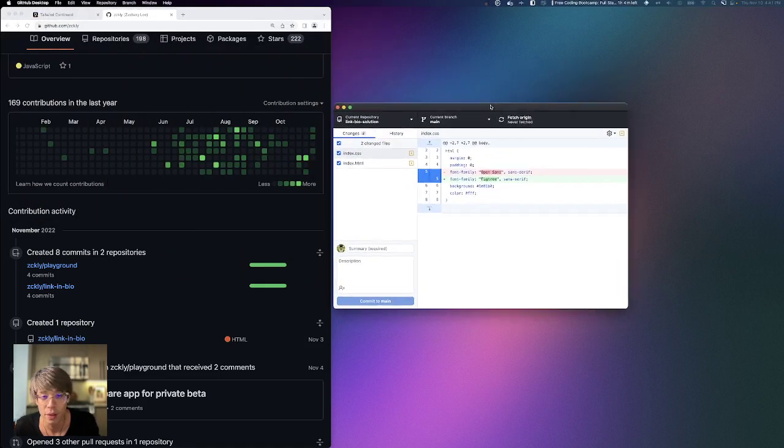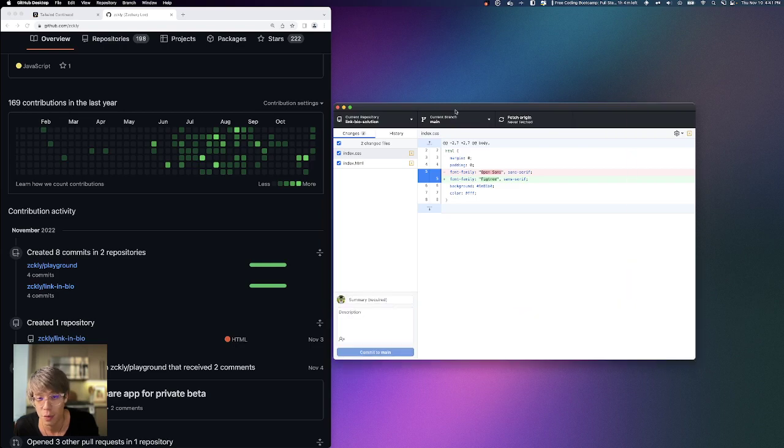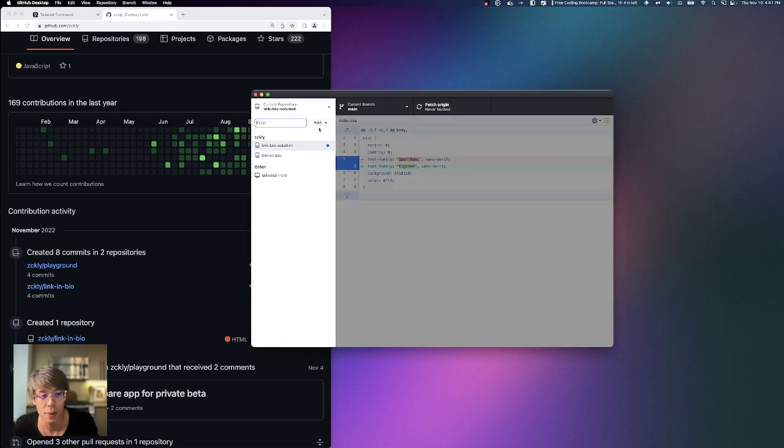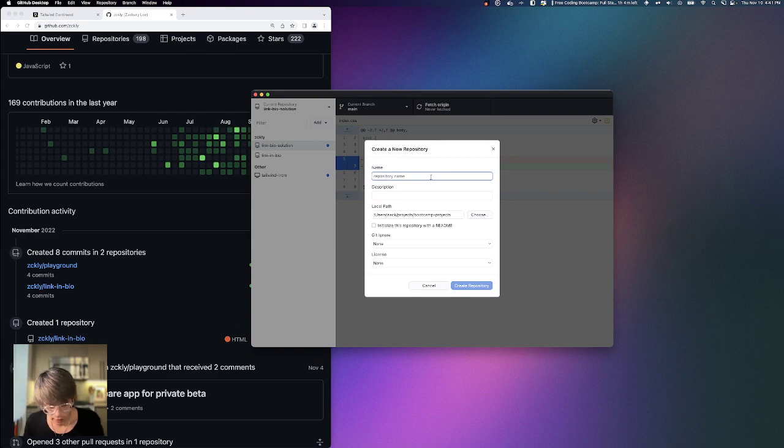All right, so GitHub Desktop, oopsies, let me move that over. All right, I got GitHub Desktop open right here. I'm going to create a brand new repository. So I'm going to go to Add, create a new repository. Let's call it Tailwind Landing Page.